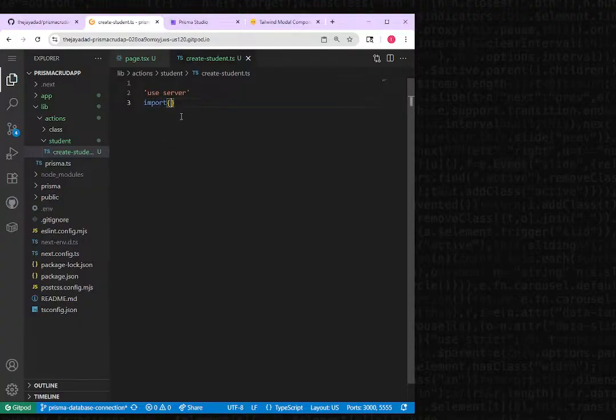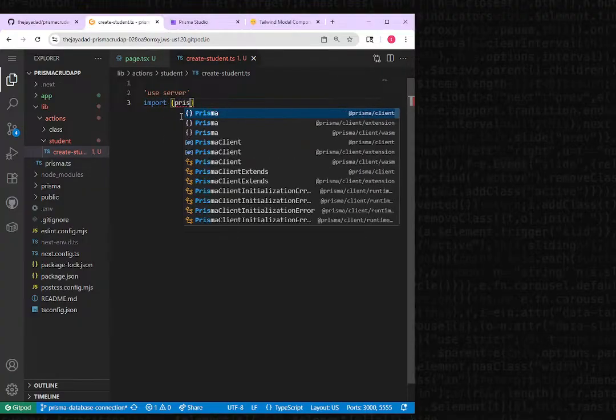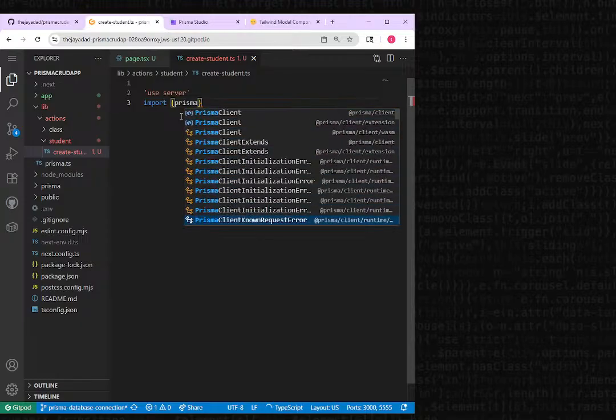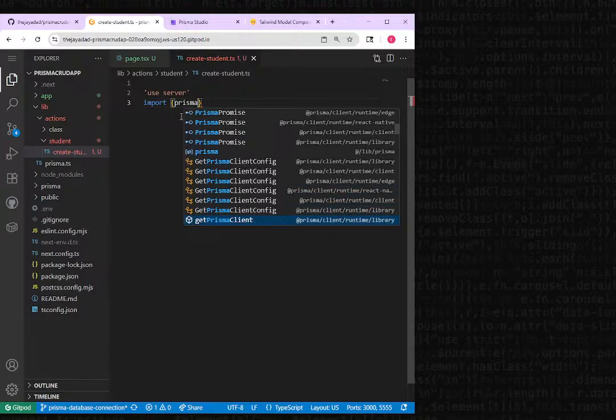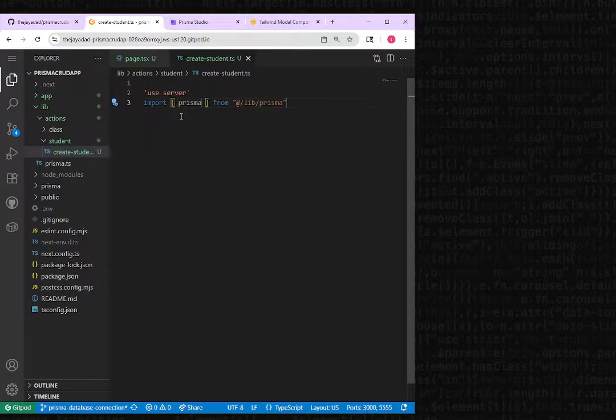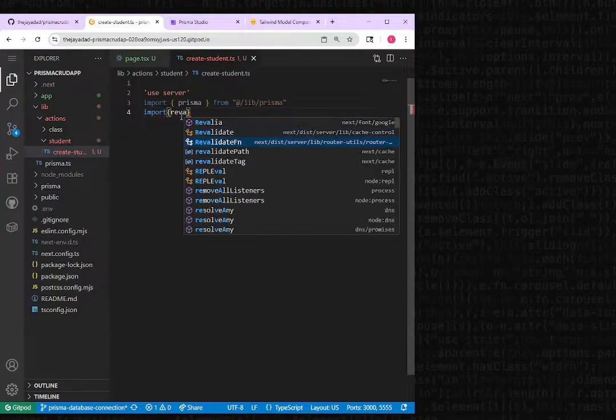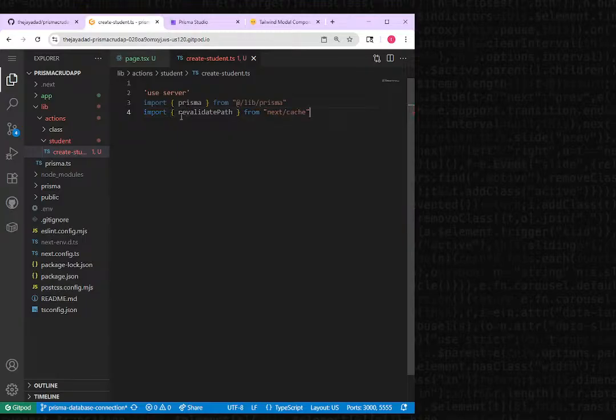We'll need to import Prisma. There it is. And that should be coming from @lib/Prisma. That will give us access to the schema models, in addition to all of the methods that come along with Prisma: create, delete, update. I'm going to bring in revalidate path. This is going to come from next/cache. This is going to allow us to revalidate the data on the server without a hard refresh to the screen.